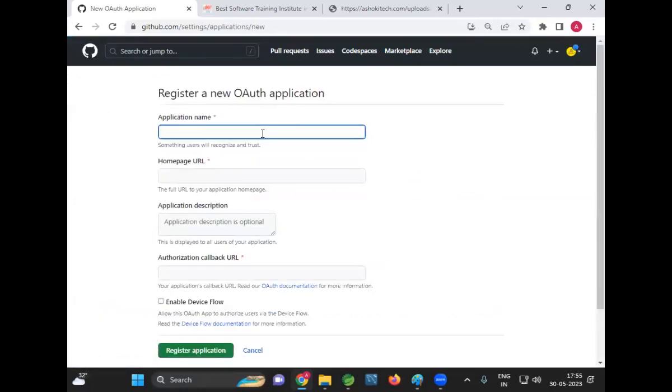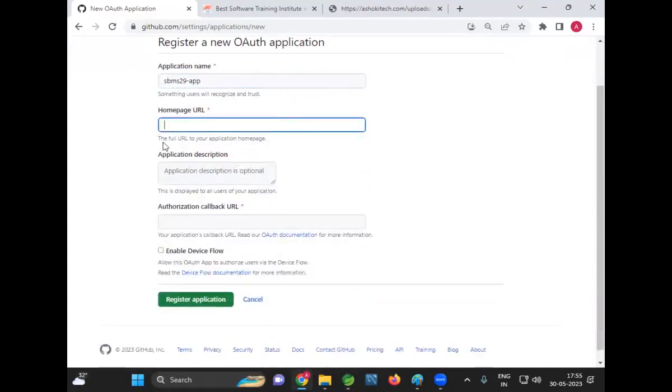Now the application name it is asking, let me give SBMS 29 app. Homepage URL, the full URL of your application homepage. http://localhost:8080. That is the default path of my application. Then description, Spring Boot REST API from Ashok IT.